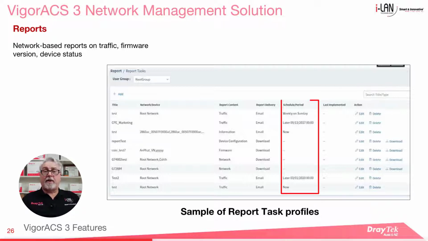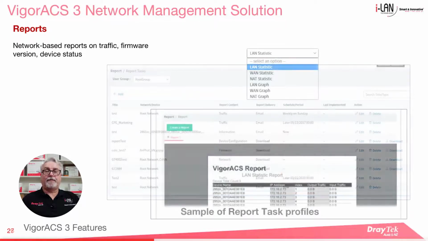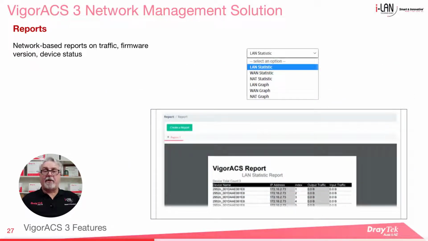As you can see in the fifth column here, the reports can be scheduled to be done according to a time schedule, which could be daily, weekly, or immediately. And here we have a snippet of the LAN statistics report for a certain CPE. Okay, if you need more information, we'll be going into more detail on how to configure the profiles and generate the reports in a future webinar.